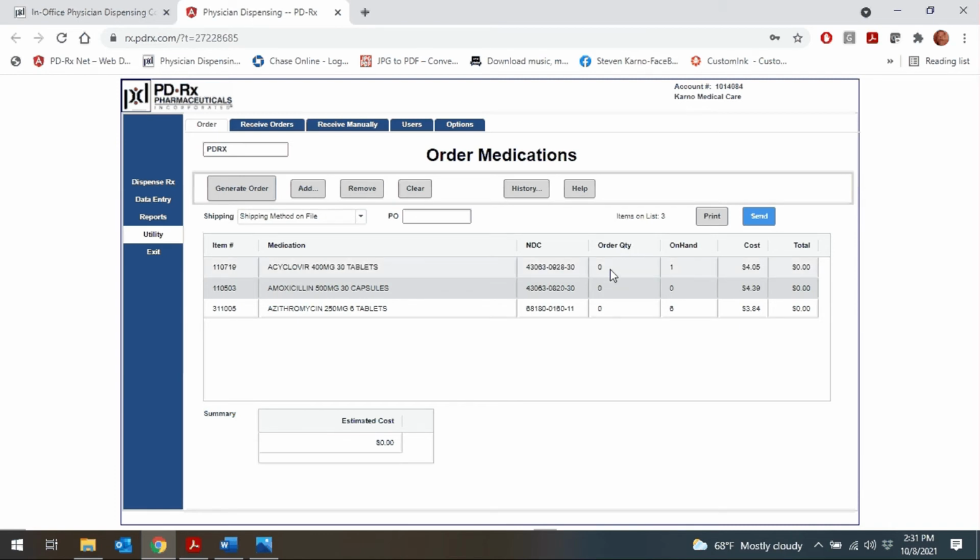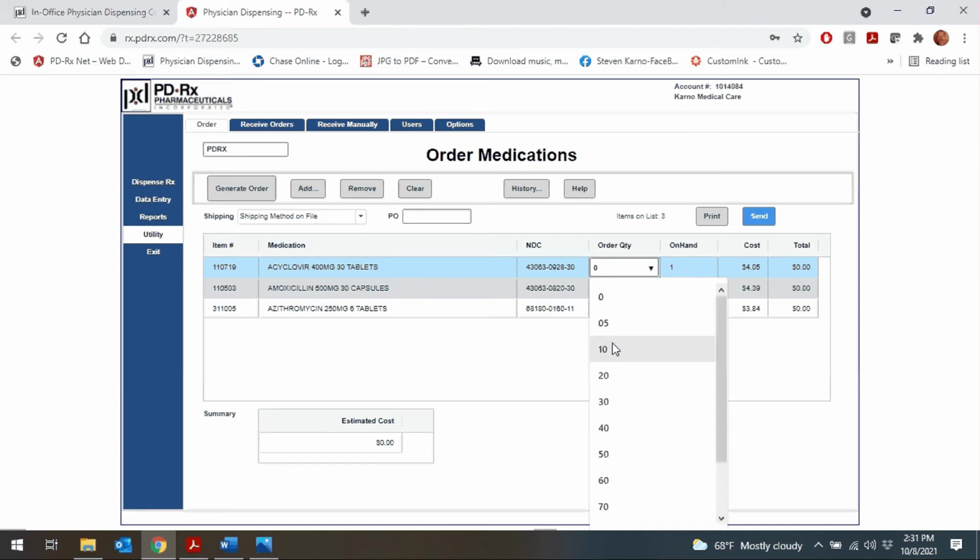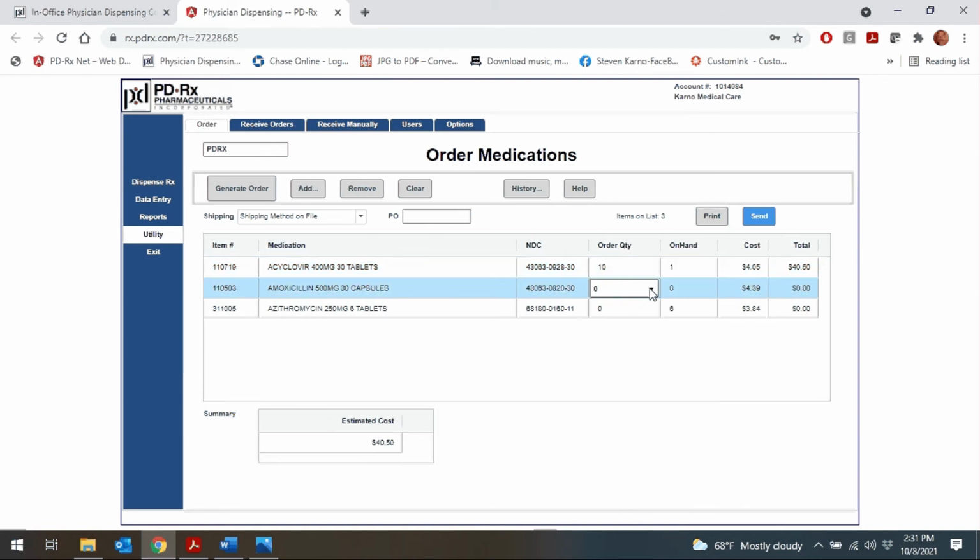So if I click on the 0 by the order quantity, if a drop-down box comes, that means you can order 5, 10, 20, etc. In this case, I'm going to order 10. The next thing I'm going to do is go ahead and order some amoxicillin. Again, another drop-down box. I just need 5 of those.